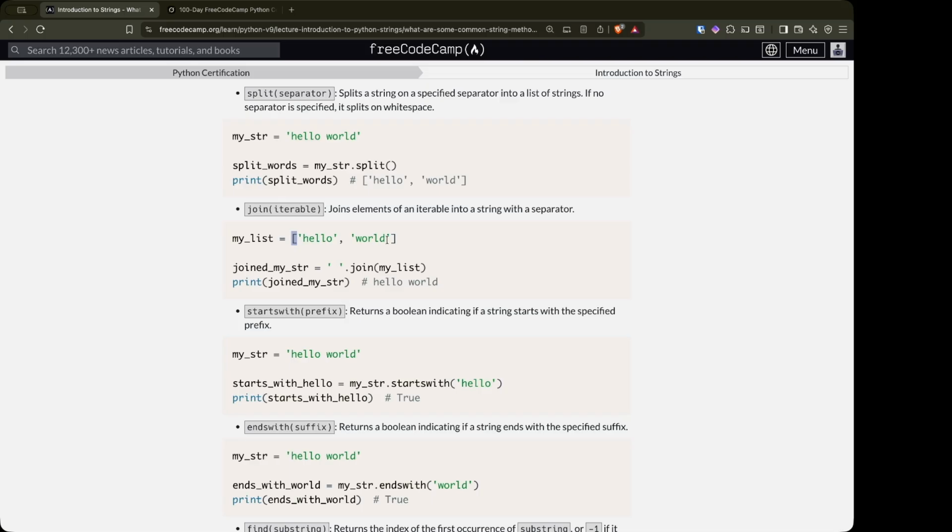Starting with the list, square brackets. The list contains two strings. The first string is hello. The second string is world. And so joined my string is assigned, but we want to separate it by a space, dot join, and then the argument is my list. So we take these items here, feed them into the function join, and then we join them with a blank space. So when we print that, we get hello world, all lowercase with a space in between the two words.